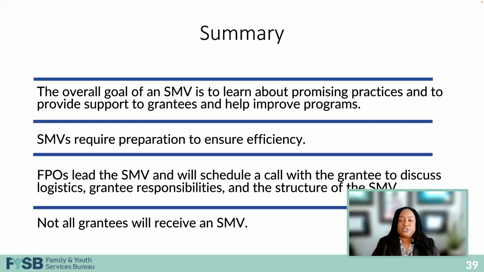Finally, I would like to reiterate that the goal of the site monitoring visit is not to penalize or criticize grantees in any way. In fact, it's quite the opposite. The site monitoring visit team wants to learn about promising practices that can lead to successful program implementation and to help grantees address any challenges they may be experiencing in an effort to improve their programs and provide the best opportunity for youth to thrive and be successful.